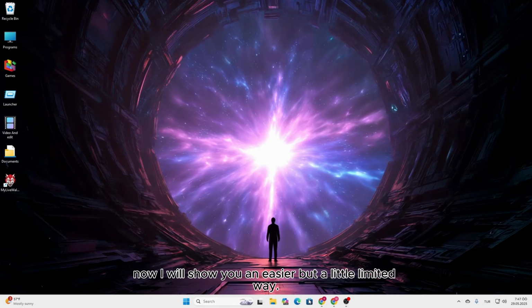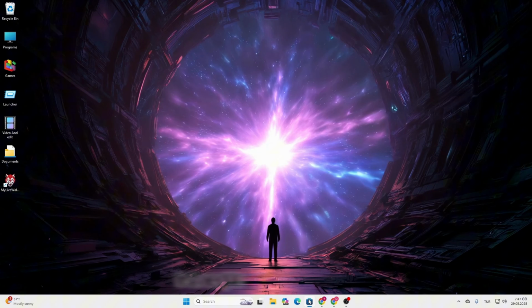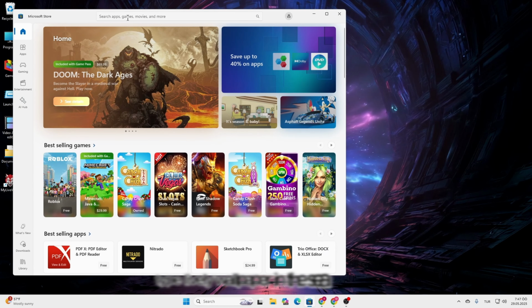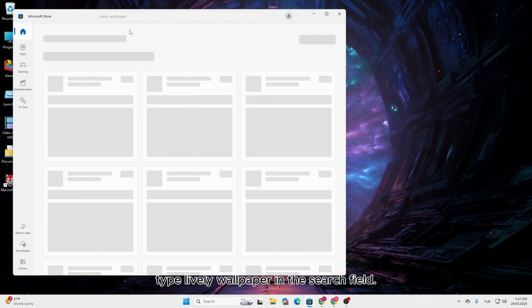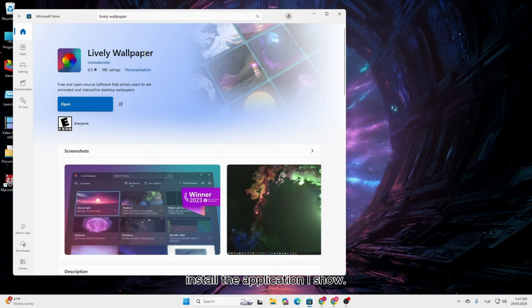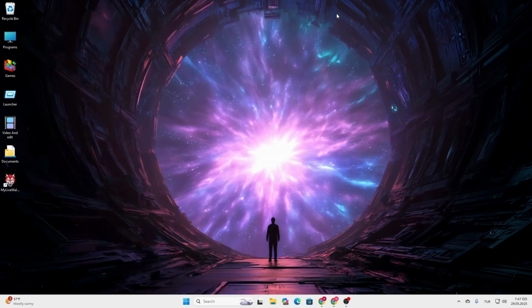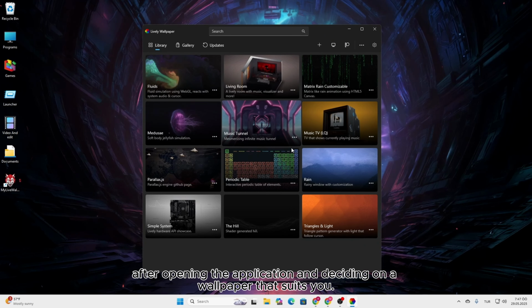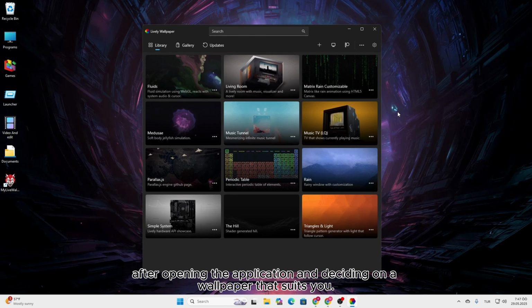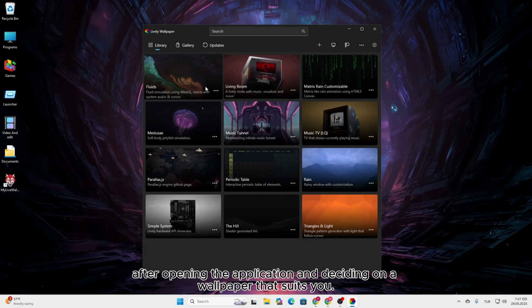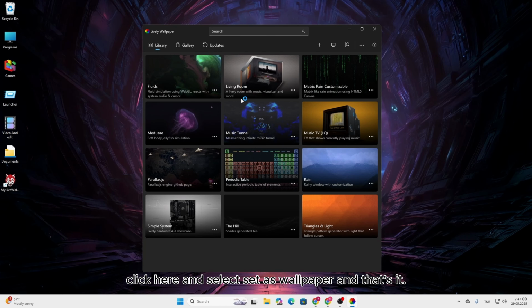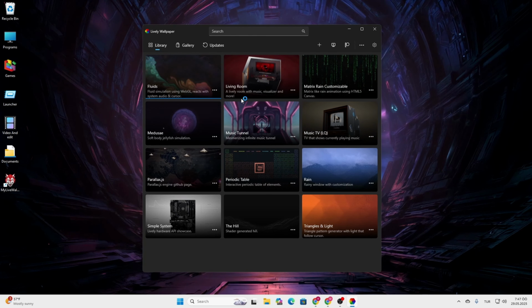Now I will show you an easier but a little limited way. First, we open the Microsoft Store. Type Lively Wallpaper in the search field. Install the application I show. After opening the application and deciding on a wallpaper that suits you, click here and select Set as Wallpaper, and that's it.